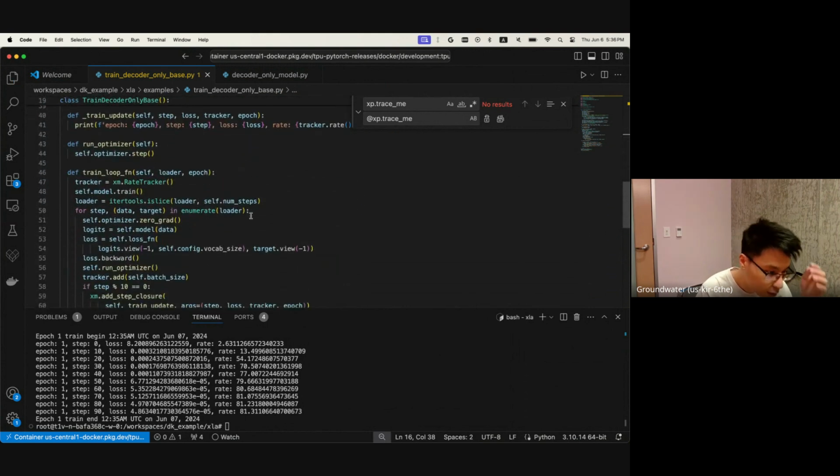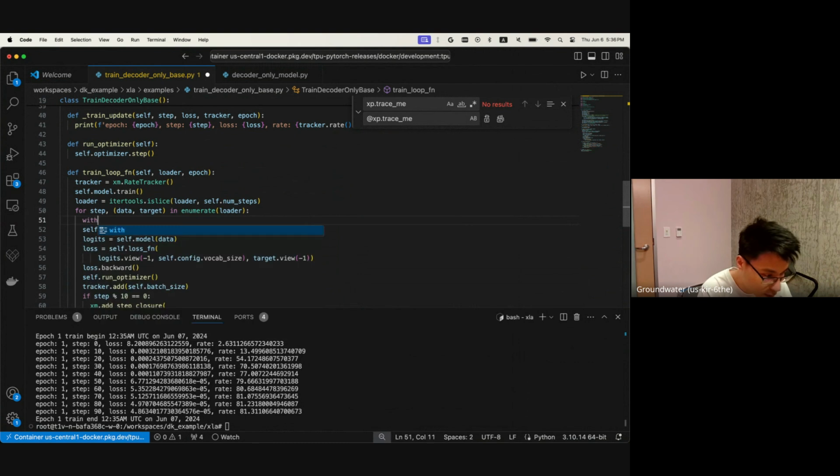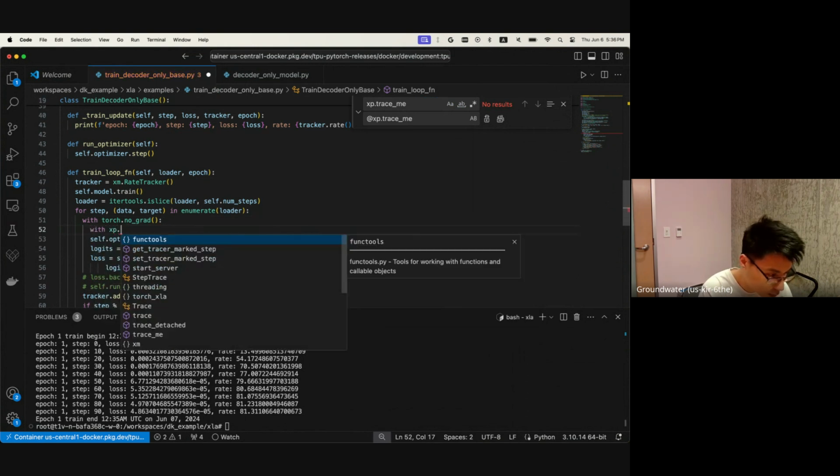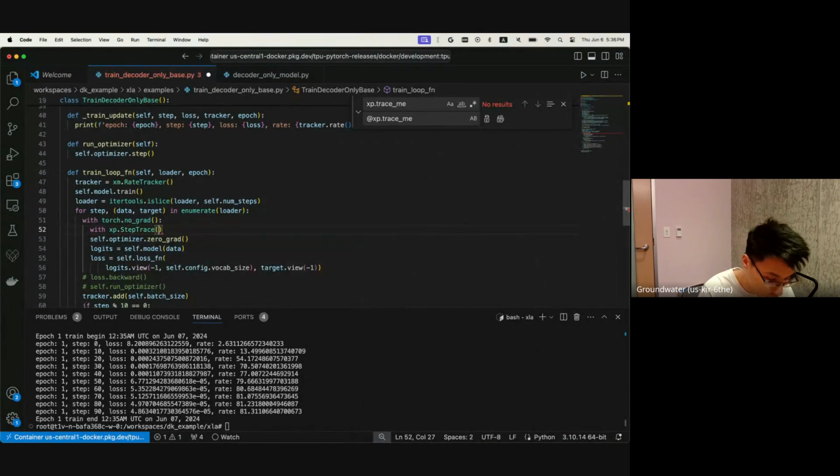So if you remember, let's first do one thing. Let's only do the inference for now. Let's do a line comment. Okay, so now we're only doing the inference, and then I want something called step trace. I will show you why I want this.